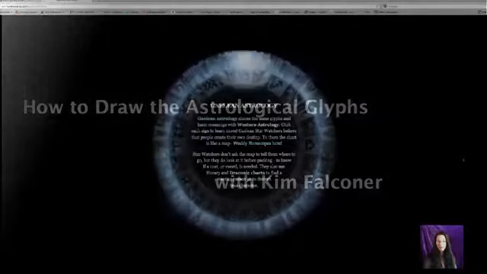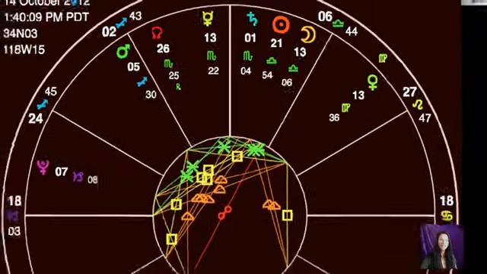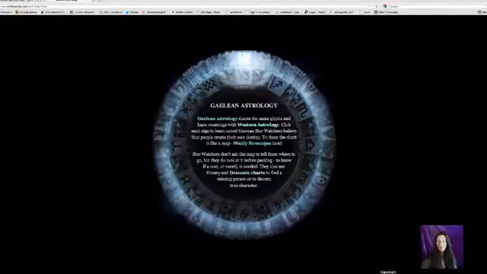Today we're going to have part 2 of drawing the glyphs, where we're going to look at how to draw the planets. We can see right away that along with the signs we have the symbols for the planets. So let's get started and learn how to draw them. I recommend that you get out a pencil or a pen and you follow along as we go.